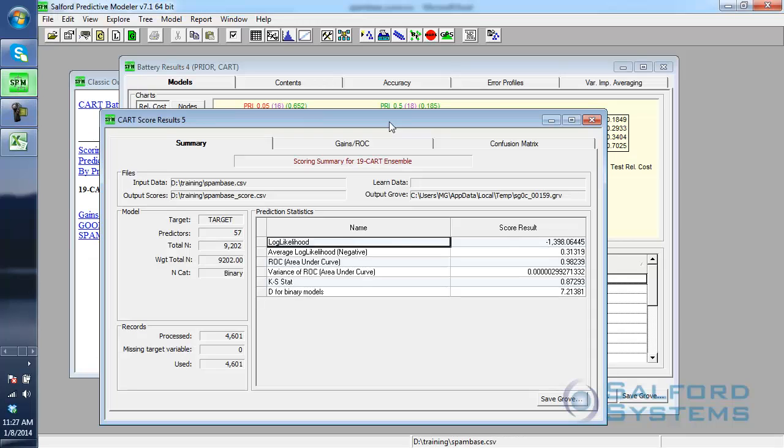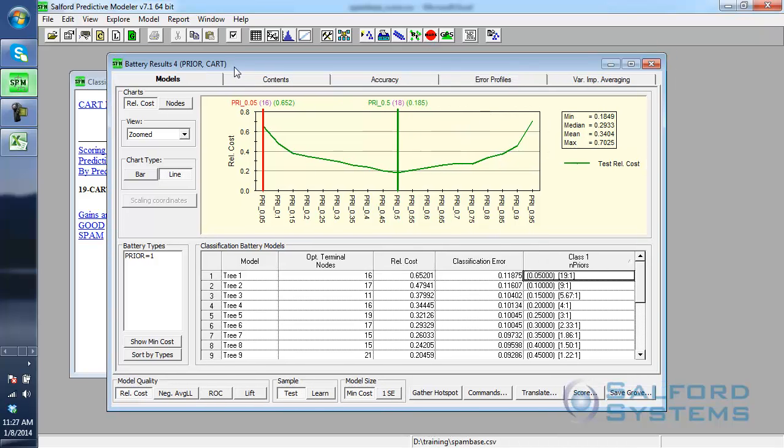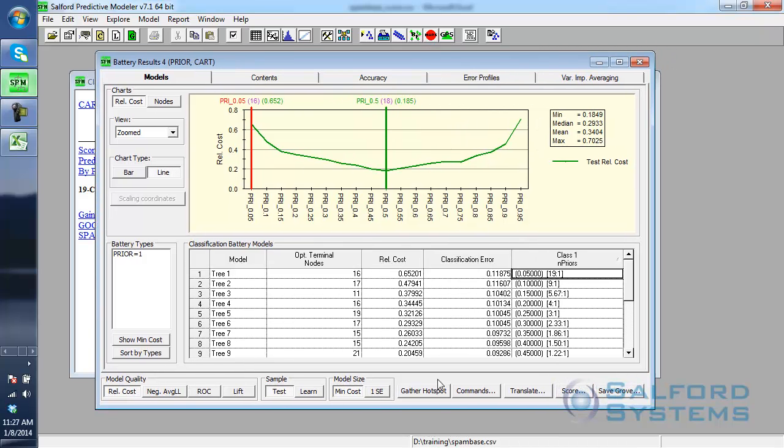Okay, welcome back. And in this segment, let's go back to our battery prior example, look at the output and see what are the other things that can be extracted from it. So I'm going back to my battery results here. And notice I have 19 trees.